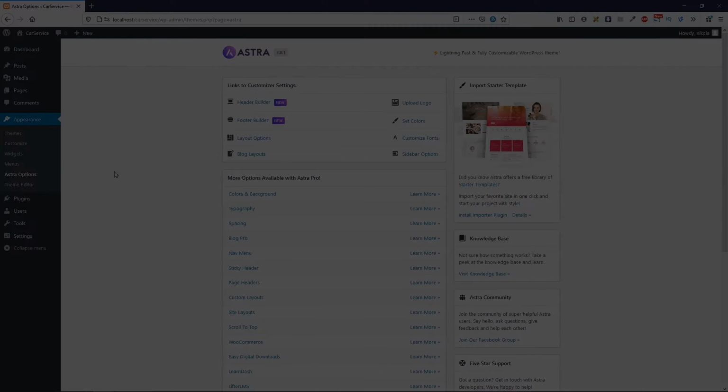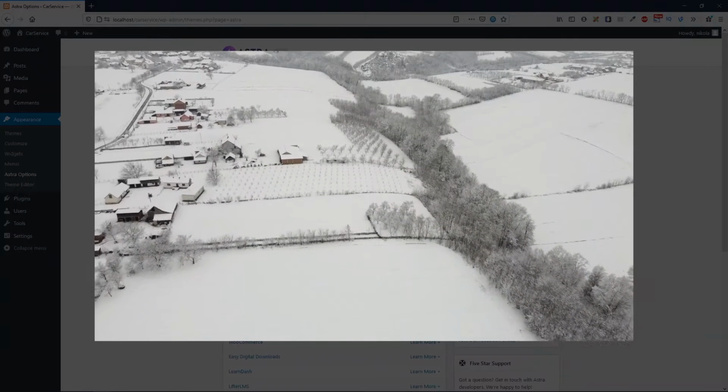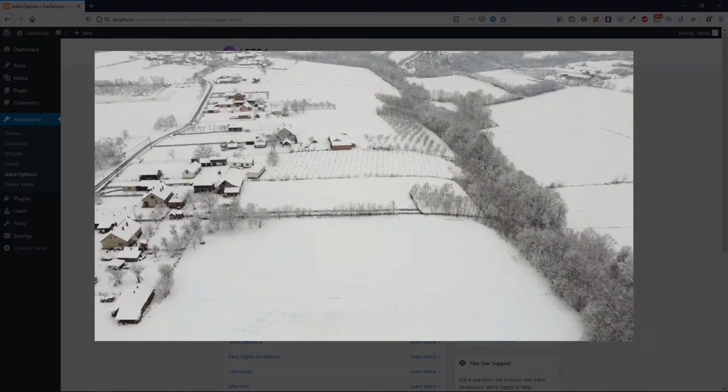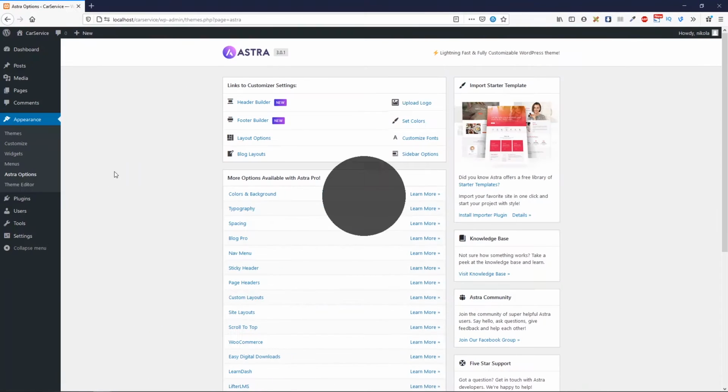Do you have snow? This is the situation in my area. I have about 10 centimeters of snow. It is very cold outside.